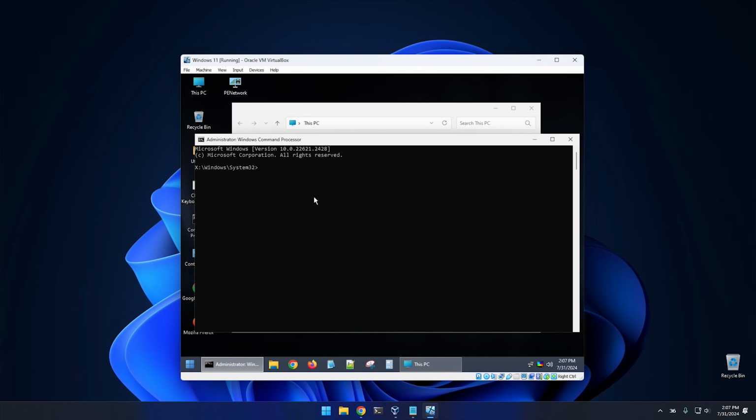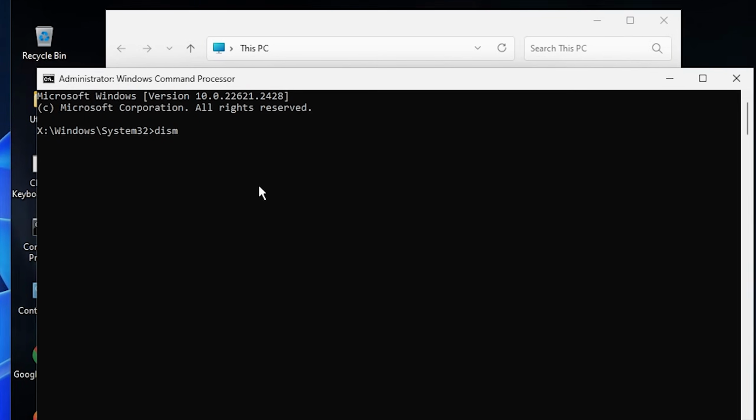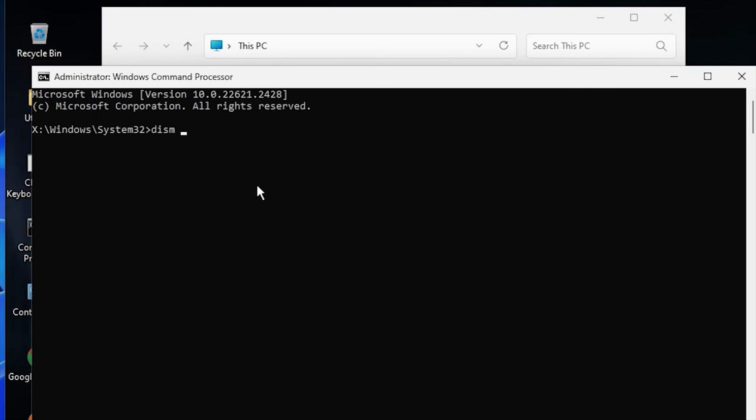And once we have command prompt open, all we have to do is run one command, but it's a really long command. So let me explain it to you. We type in DISM space, and then for this one, we want to capture an image. So we're going to go /capture-image space. Then we want to do another / and we want to tell it where we want to save this image.